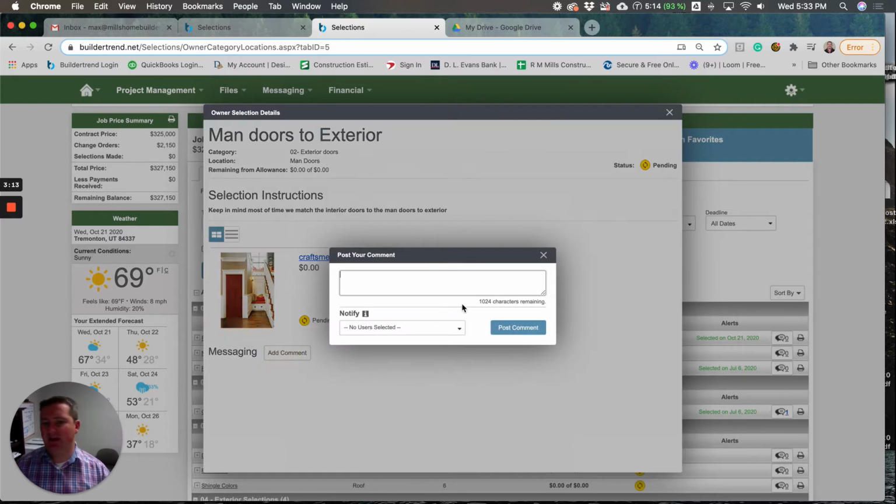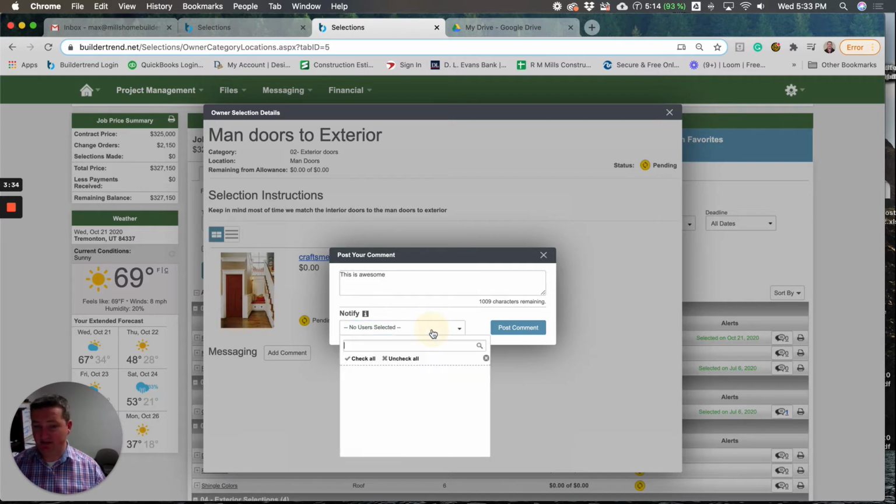Well, first I want to make a comment and say, I didn't think we were getting red doors. For some reason, that's not the color. I'm just making a comment up. It says, this is bad, or, this is awesome. Whatever you want to write, I'm okay with it. This is awesome. We like really good, encouraging, positive words.